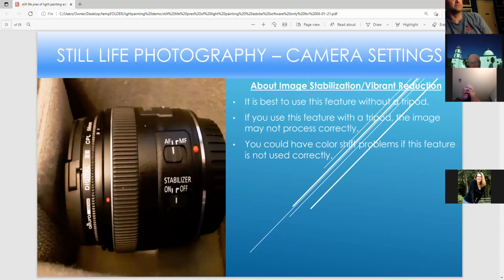Now this is called image stabilization. Nikon calls it vibration reduction. There are several ways to use this. You want to make sure when you use a tripod, you turn it off. When you don't use a tripod, you turn it on.